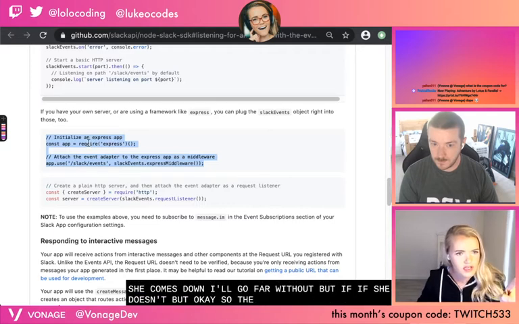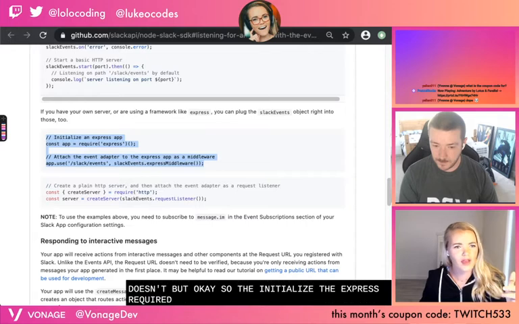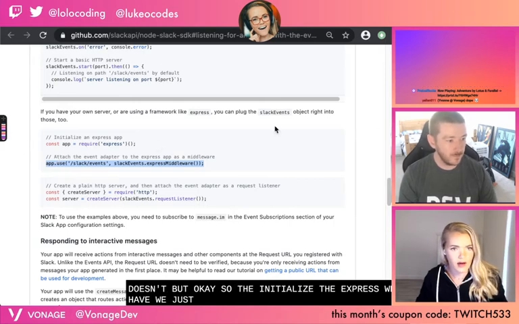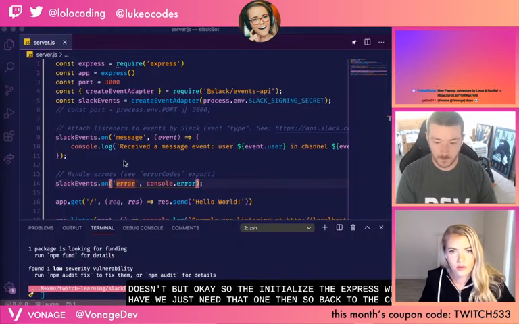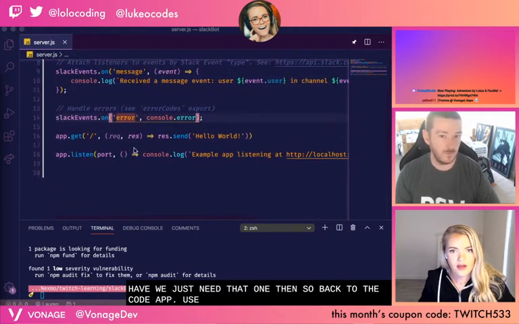But okay, so the initialize the Express app, have we not done that? Oh, we have. We have that up at the top. But okay, so in our hello world, we just need that one then. So back to the code. App.use. Do we have that anywhere else? No.